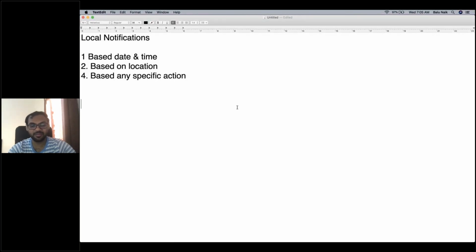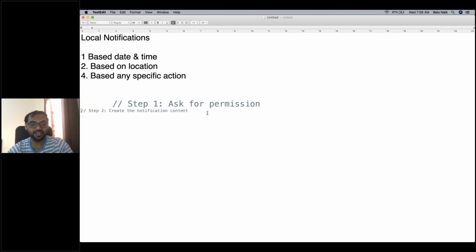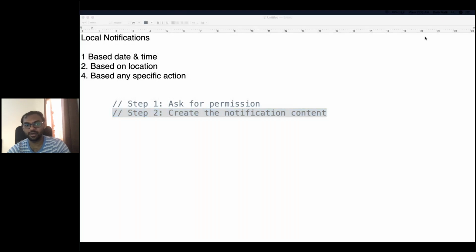The first step is permission. First, you have to ask the user for permission: may I pass notifications or not. So you have to tell them that this application wants to pass notifications to you. The second one is creating a notification center. Again, we have to create a notification center, but this one is different from the notification center we used previously, though it looks like a similar concept. Now, the third step is to create a trigger.